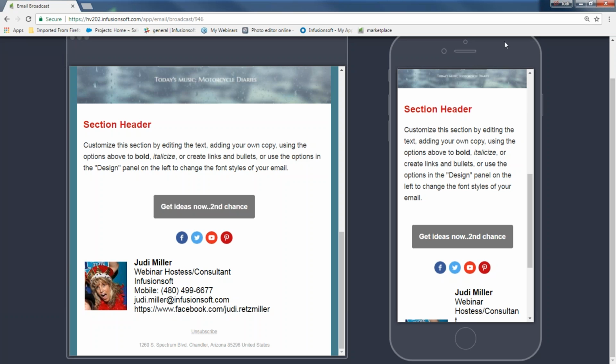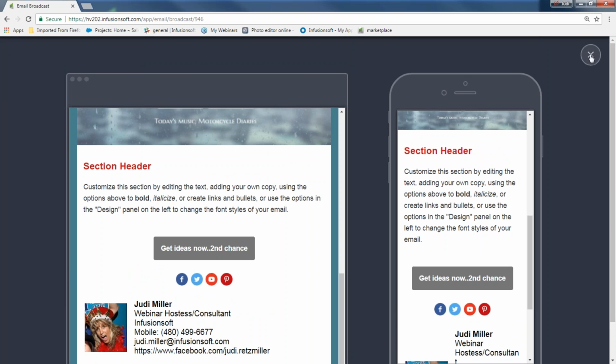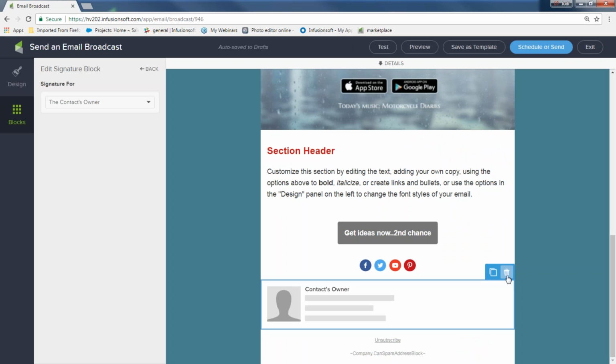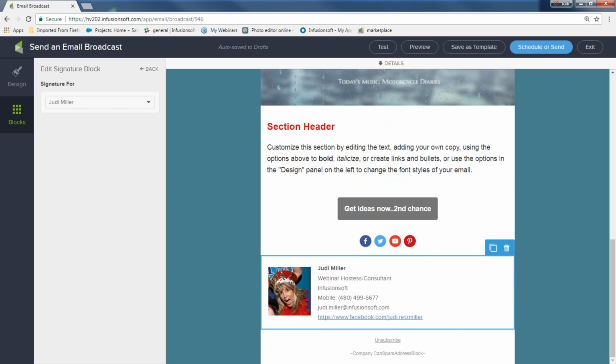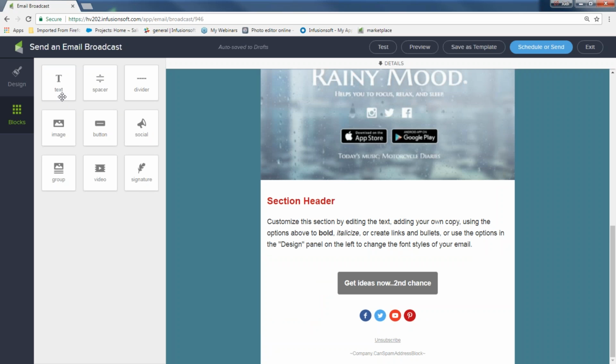So you don't have to go in and make separate templates, but you don't have to use our signature. You can either do it from the contact owner, or I just want them all to come from Judy Miller, and there's my signature just like that. You don't have to use it. You can create signatures per email template also by using that signature task block.